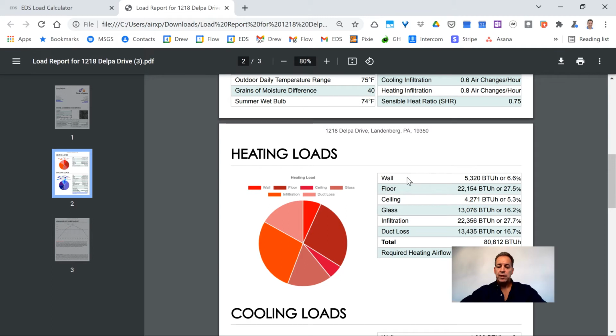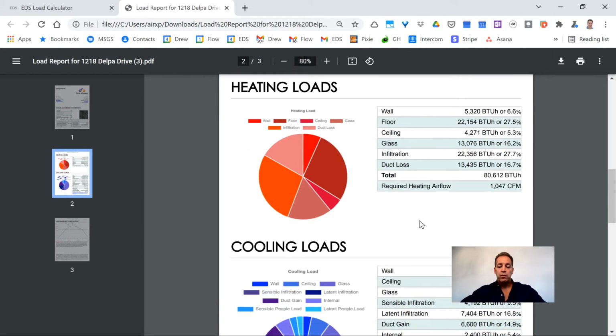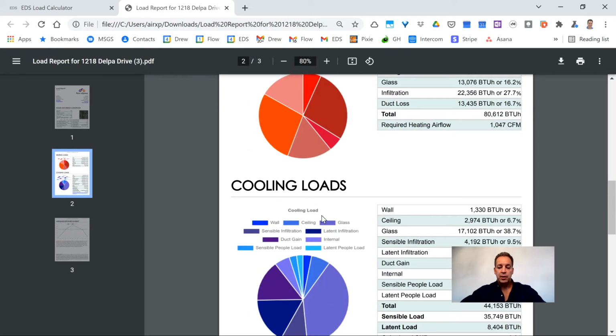We have the heating load being generated, and we have the breakdown of that pie chart like you saw on the previous screen that shows us all the components of that heat loss and heat load. And therefore, we have a total heat loss of 80,000 BTUs, and so we need a furnace that will give us an output of that and the required heating airflow of 1,047 cubic feet of air per minute. On the cooling load, we have the breakdown of the cooling load, again, in the pie chart, as well as the various components for that.